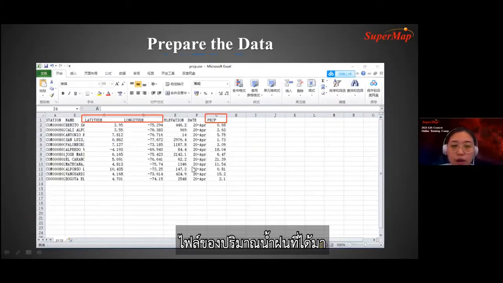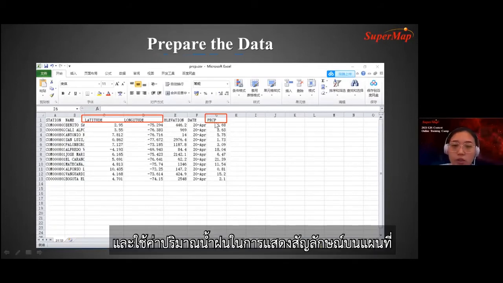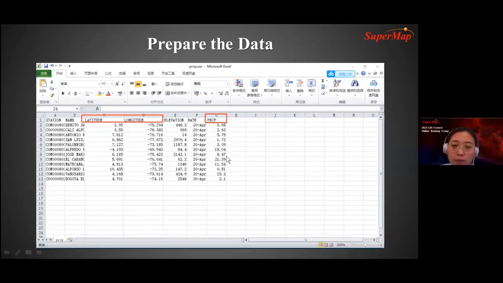And this is the final precipitation data CSV file, which includes the latitude and longitude, as well as the name and the station number. So we could use the latitude and longitude to mark the stations on our map and use these precipitation values to give the values of the map.